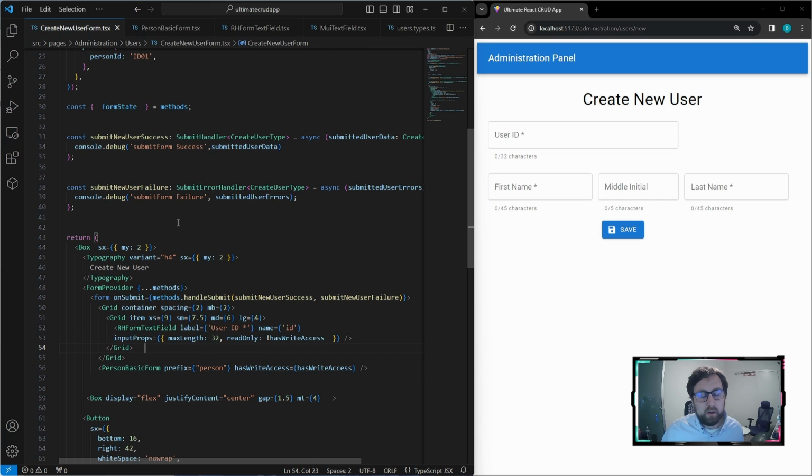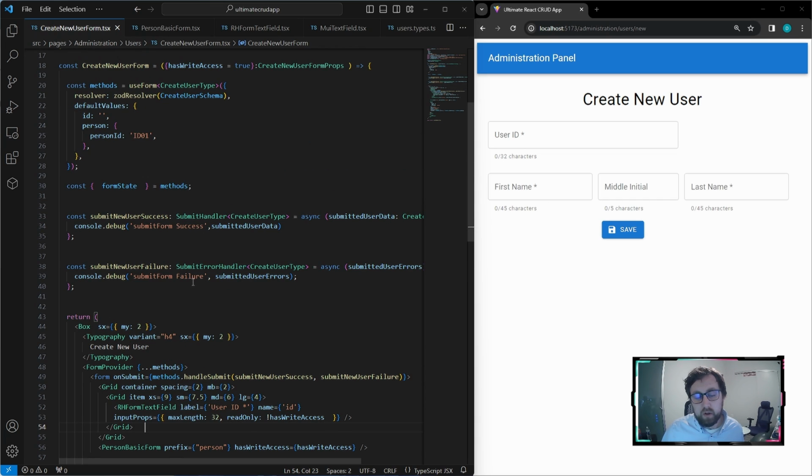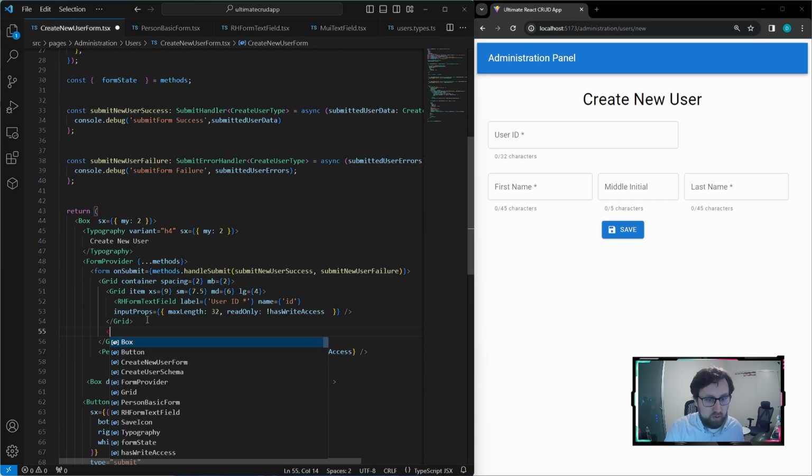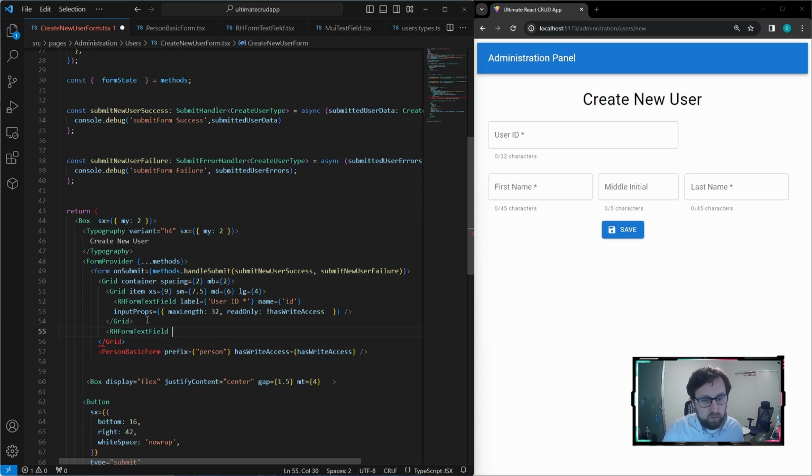So say we want to add in the person ID. To actually do that, we can just type in here RHFTextField. We can get the label out of there. And then for the name, that would be the nested value that we saw in that type. So that would be person.personID.